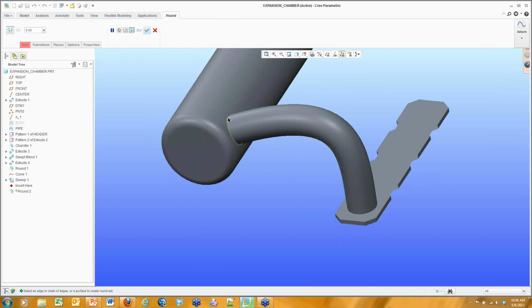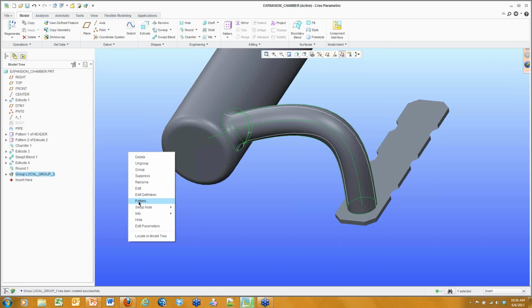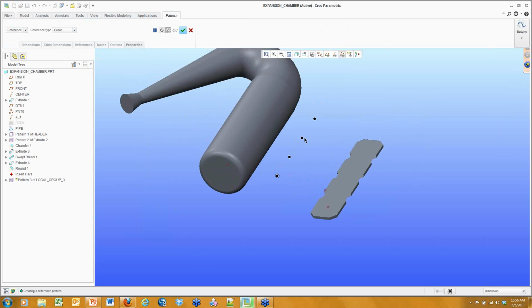Complete that. And now we will add an additional round on this intersection there. So what I'm going to do now is group all these three together, and I am going to create a pattern.